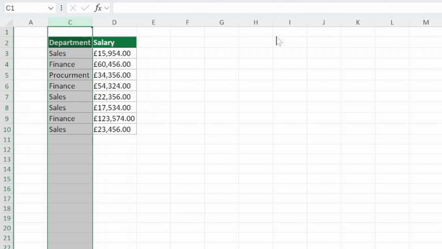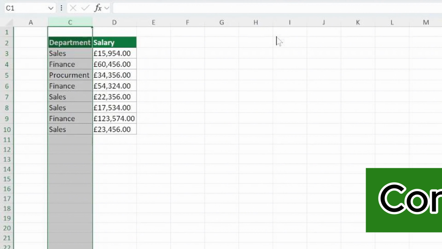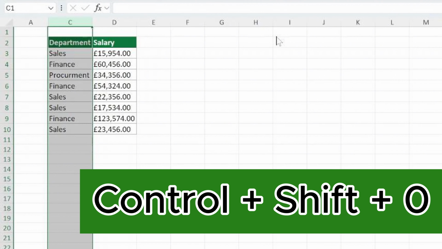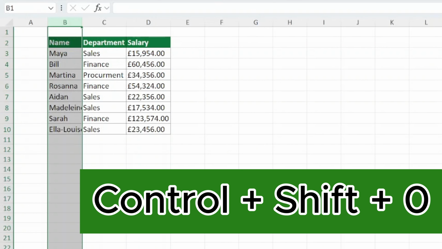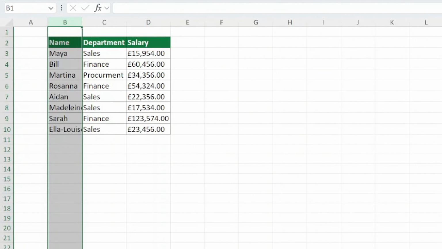To use this shortcut, first select the columns on either side of the hidden area. Once you've made your selection, press Ctrl, Shift and 0 at the same time. And just like that, the hidden columns will reappear, restoring your full dataset for review or editing.